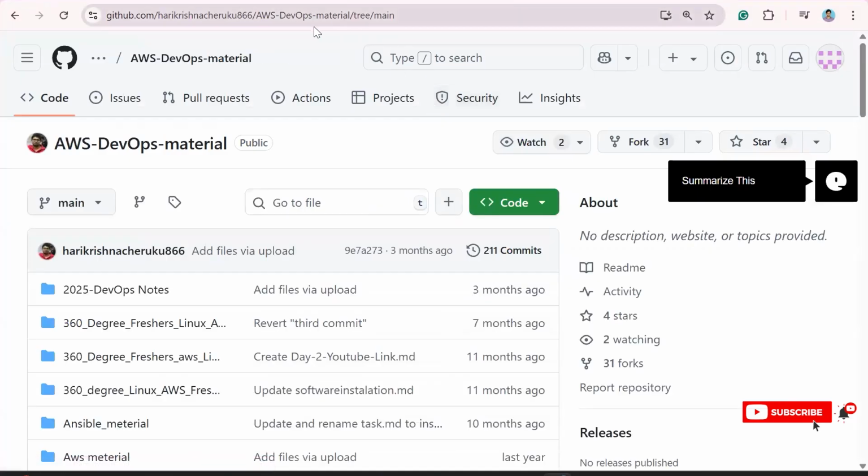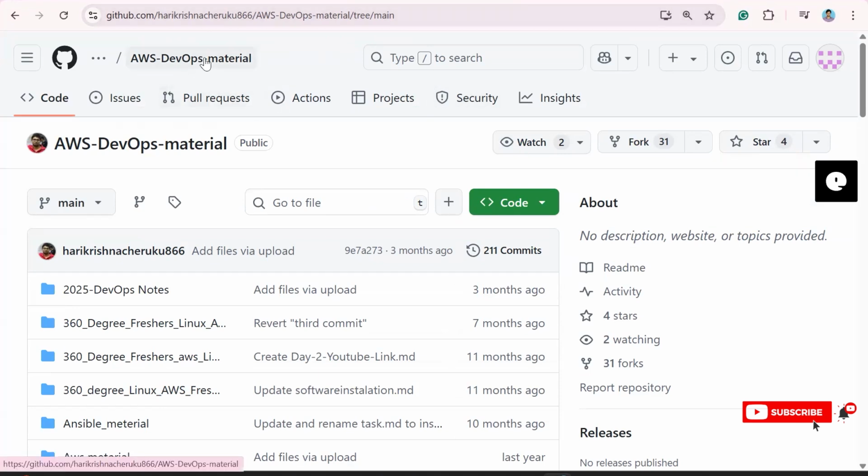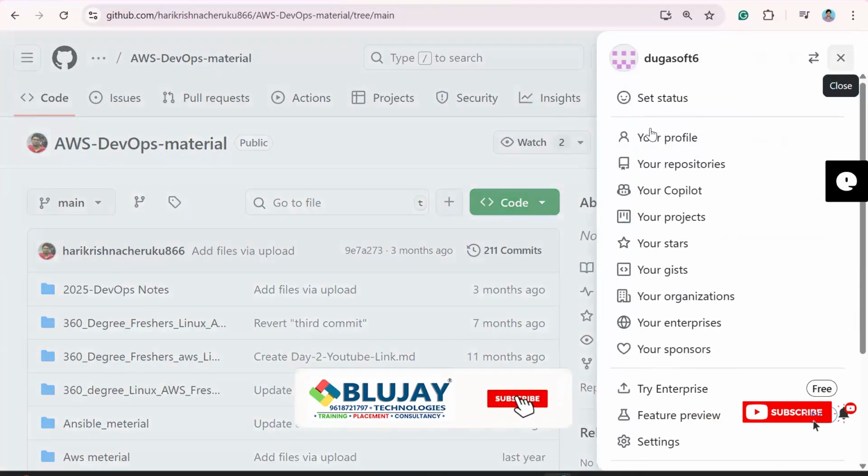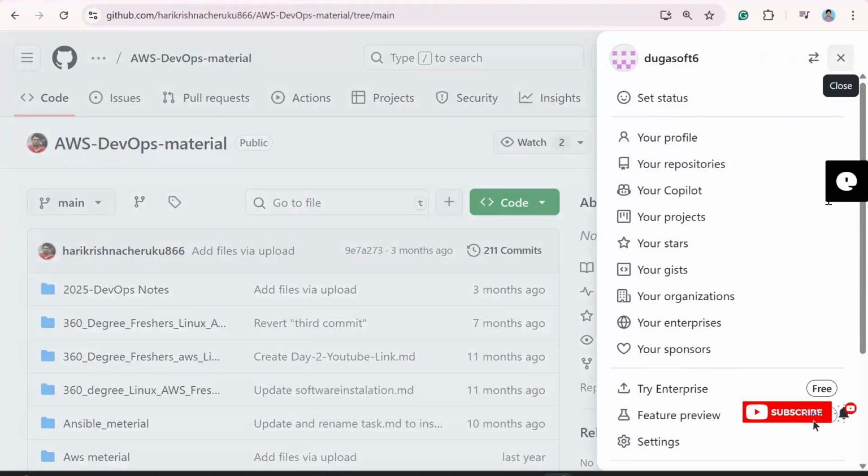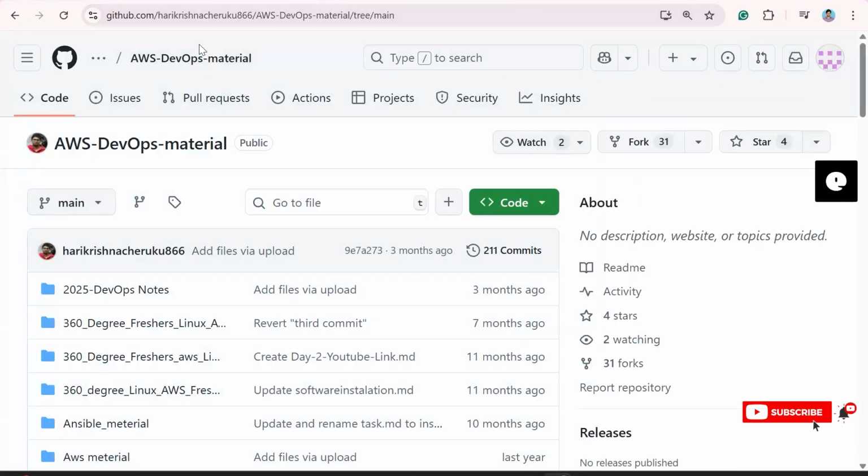What is my repository? My repository is GitHub Hare Krishna Cheruku 866, AWS DevOps material. But you logged in, so this is the repository of Hare Krishna Cheruku. You are in Durga Soft 6, you are not Hare Krishna 866. So you logged in as Durga Soft and you want to fork this repository because you don't have permission to clone it.